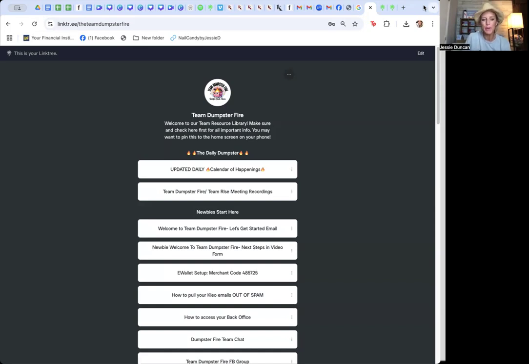So, I want to introduce you to Linktree. You probably have already seen this in our team dumpster fire resource library. This is actually something I created in Linktree, which is a website where you can set up basically a landing page with as many links as you want on it to important content, like your shopping page, your application videos, all of that stuff. You can really just send this to your customers and everything they need is in one place.